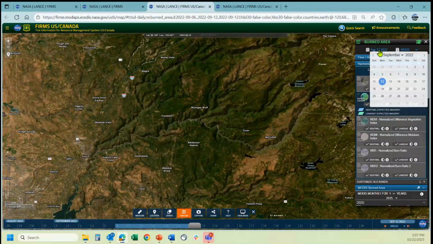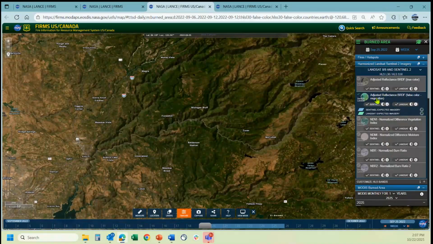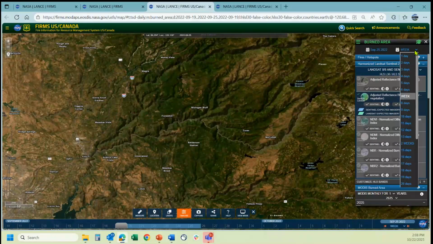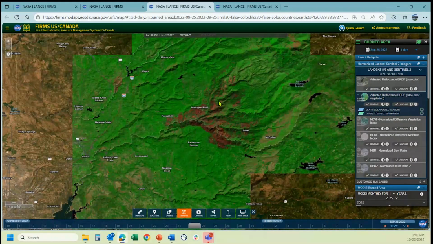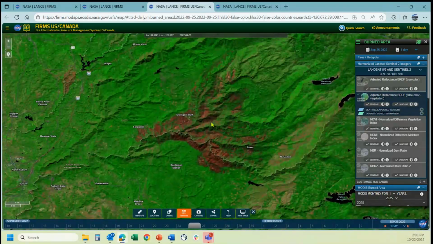So let's fast forward to further into the fire. On the 25th of September, we're now looking at a false color composite from the 25th of September. And if I change this to 1 day and give it a moment to load, let me zoom in to the area. This is the area that has burned, that appears in brick red in this false color composite. And now we're going to make use of the normalized burn ratio, or NBR.